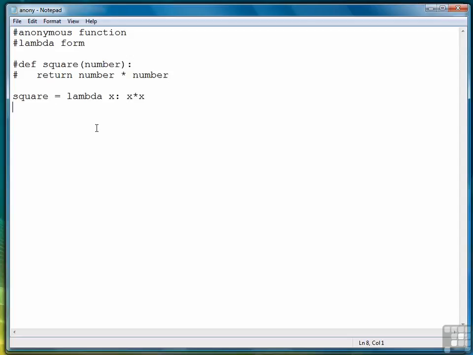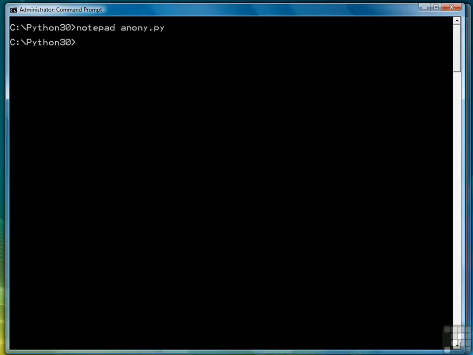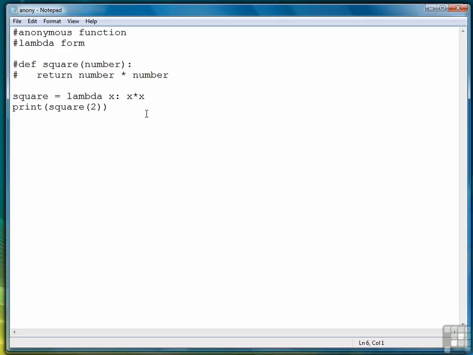of the anonymous function. So now where we want to use the function, we use the variable name instead and pass it a parameter. So for example, we can say print square 2, and that should display the number 4. Let's save it. Run the code, and there's 4. And so that's really all you need to know.